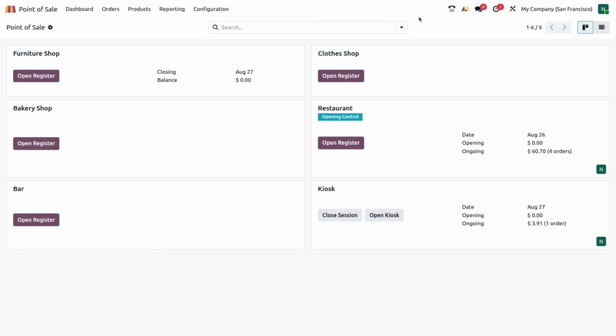So here I'm at the 19 dashboard of the point of sale. From here onwards, what you can see is each shop: furniture shop, clothes shop, bakery, restaurant, and everything is there, such as the normal thing. It's just a plain card with the open register button, and it also shows the closing balance, the date, the correct amount, and ongoing orders, that kind of thing. So it's natural and normal and it works fine, but it's just all numbers. There is nothing telling you how sales are actually trending throughout the day.